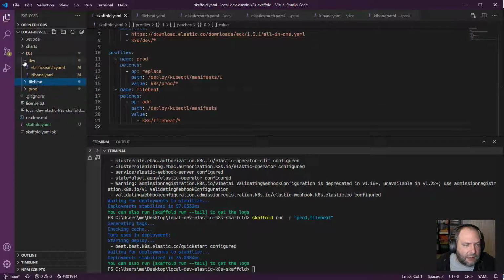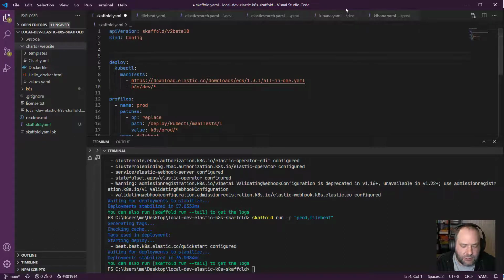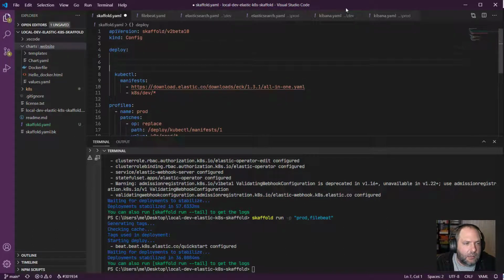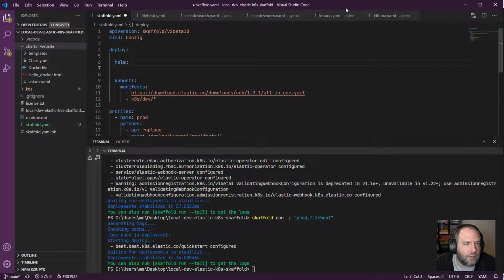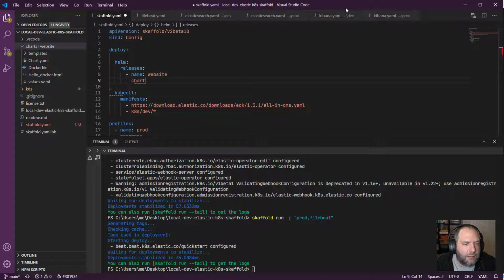I think I did set up an additional thing here, which I don't know if I'm going to get to on the presentation that already happened. But we also have the ability to do Helm here, and so I just wanted to show what that looked like real quick. So if we do Helm, and then I think it's releases, and then you need a name for the chart, in which case I'm going to do website here, and the chart path is the directory. So we've got it up here, so it's in charts/website.